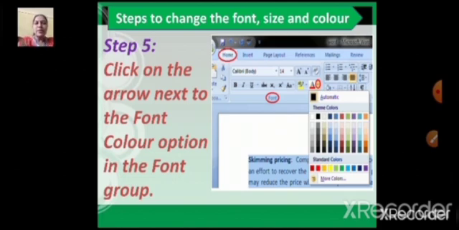That will be available in the font group itself. A with a line below that. Next to that you have a drop down arrow. If you click on that, a list of colors will appear. So select the text and select the color. That color will be applied to the text which you selected.